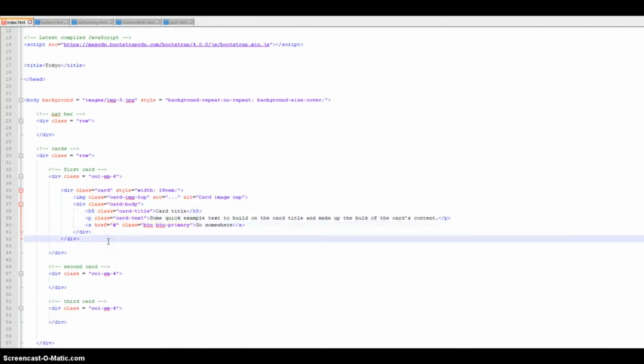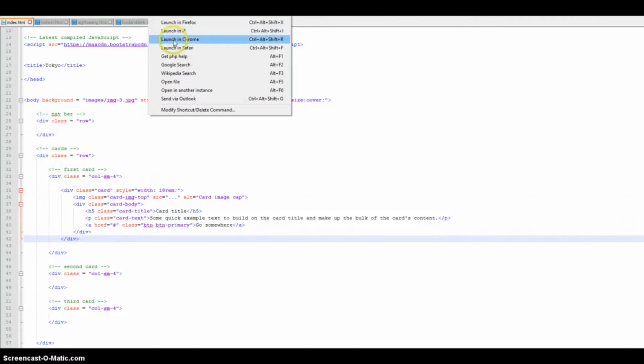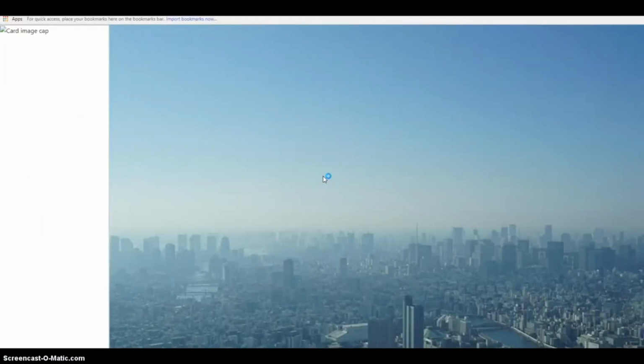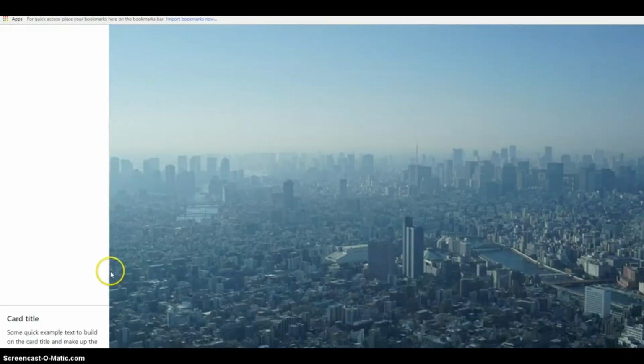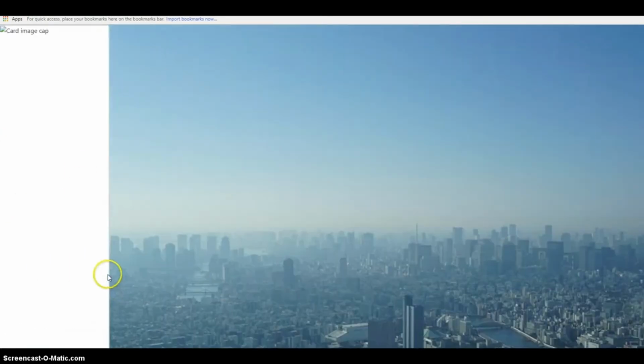Okay, so let's save that and run it in Chrome, and this is what it looks like. So remember, I styled my web page to have a background image. Well, this is the background image, and this is the card. And doesn't it look awful? This isn't what I want.